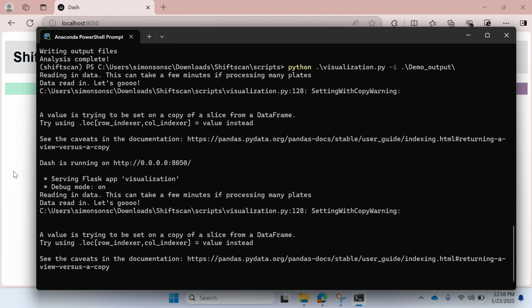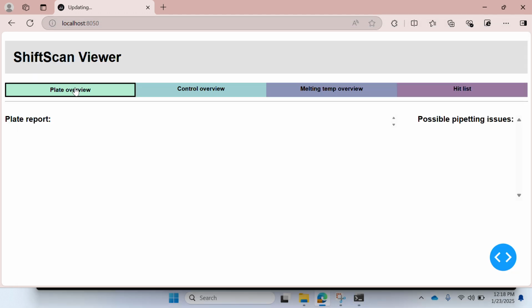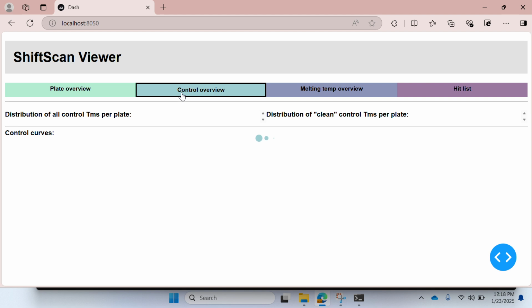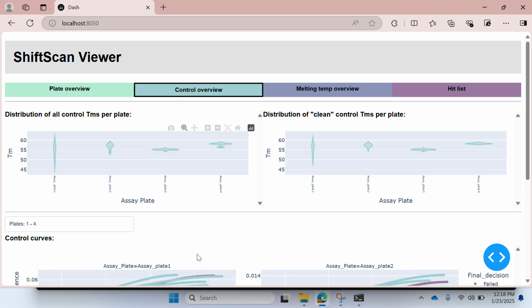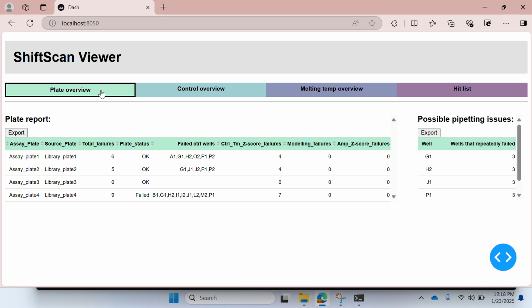If that doesn't work, do try this localhost with the port, which is 8050, and then you have the visualizations that you can play with. Basically, I'll go through it real quick. This is the plate overview. So how many of your controls have failed, which ones failed, why they failed. This may or may not be useful to you.